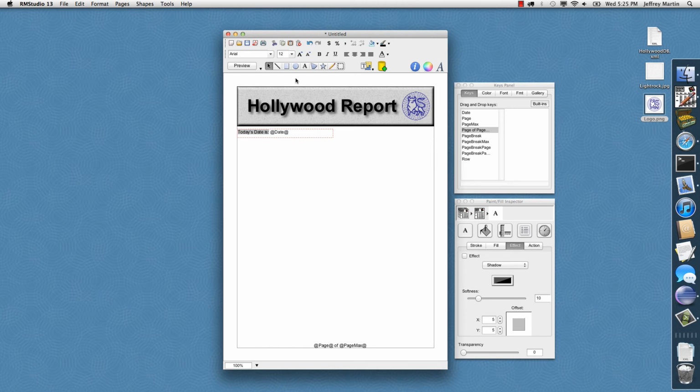So I can set that part, the static part, to be bold, and set its text color to be dark blue. And the date itself, I'll set to be red.